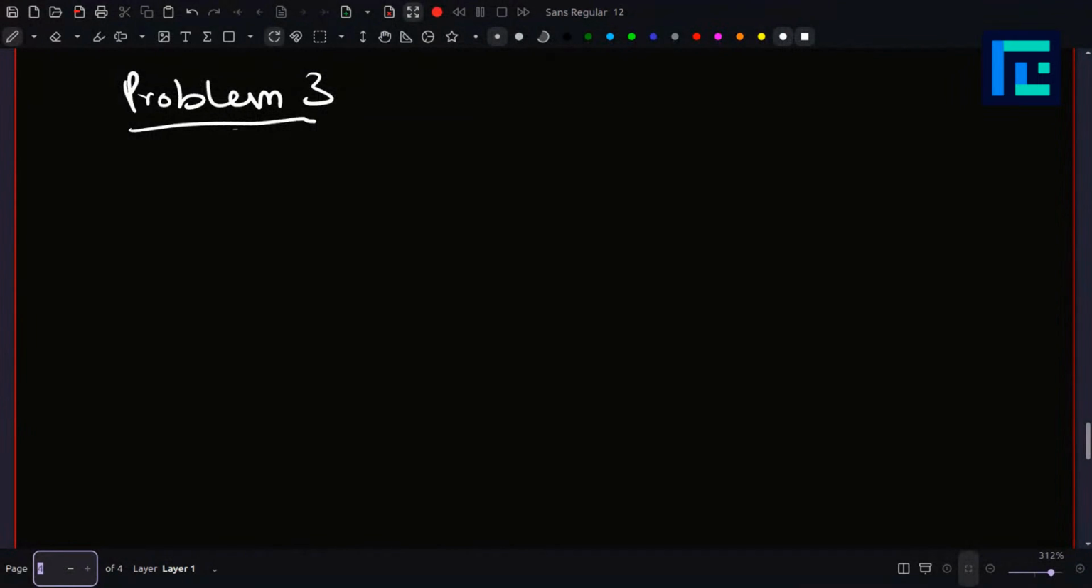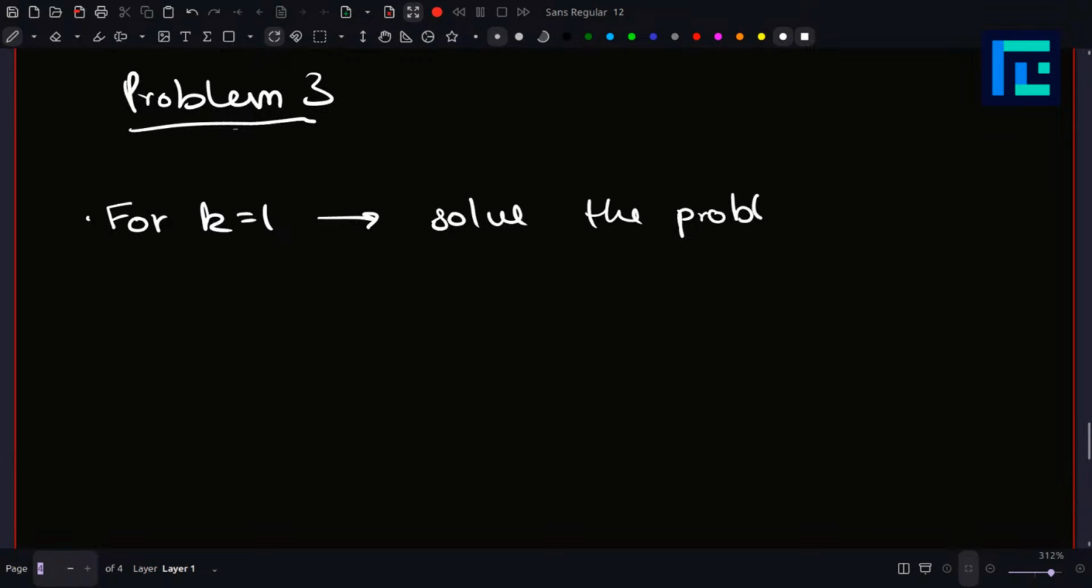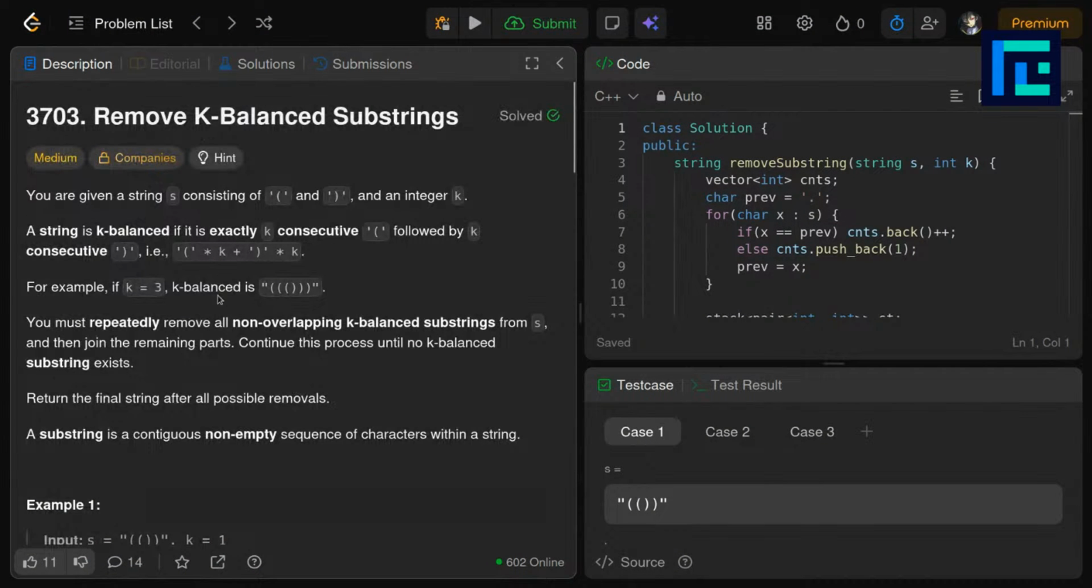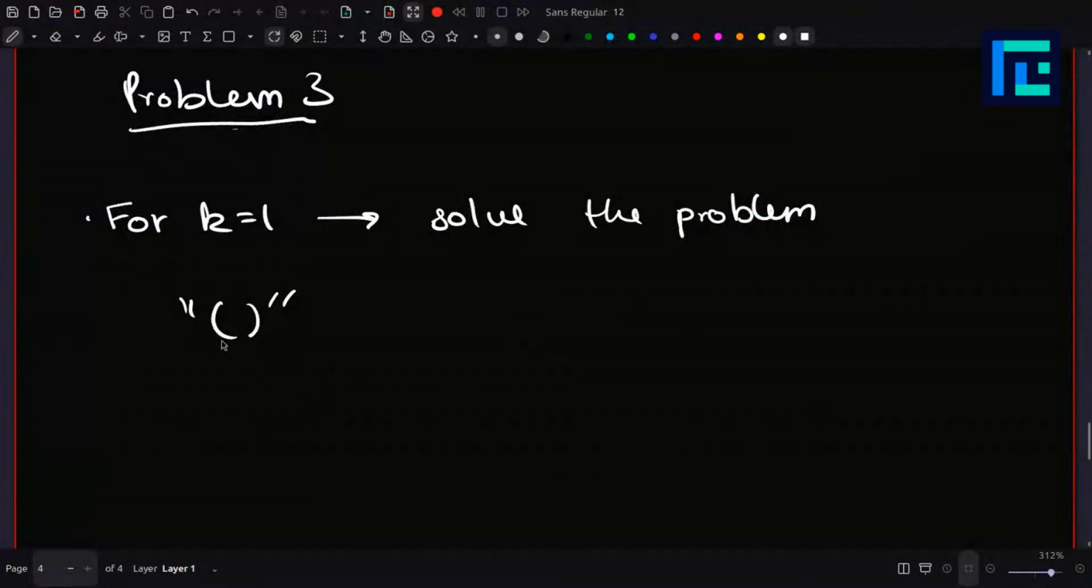First we'll solve the problem for k equals 1, to get an idea. For k equals 1, all we have to do is remove all the patterns which are like this. This is the k equals 1 balanced string, right? For k equals 1.